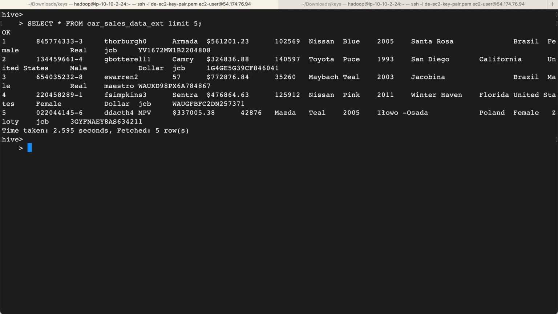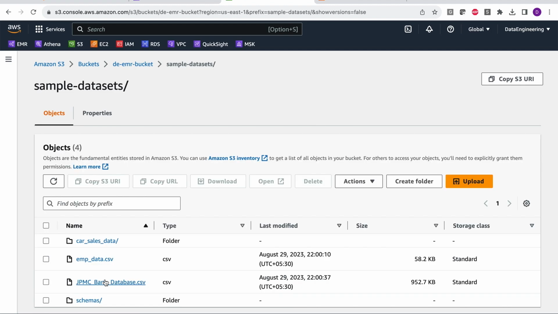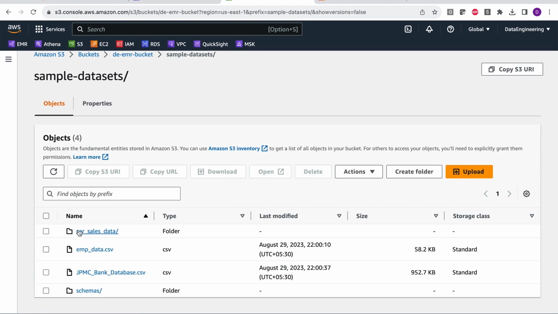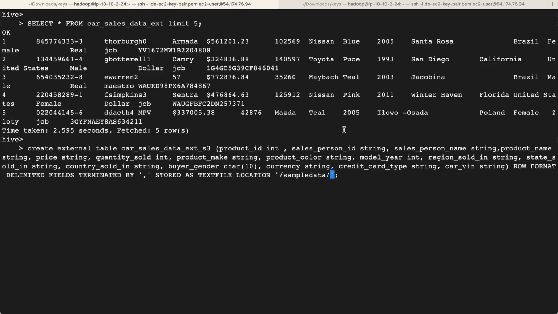Let us go ahead and do the same in the case of S3 also. In S3, inside of the DEMR bucket, I have this sample datasets folder. Inside of the sample datasets folder, I have the card sales data folder, inside of which I have this card sales data CSV file. What I'll do now is create an external table which will point to this particular CSV file. Obviously, I'll have to copy the folder URI.